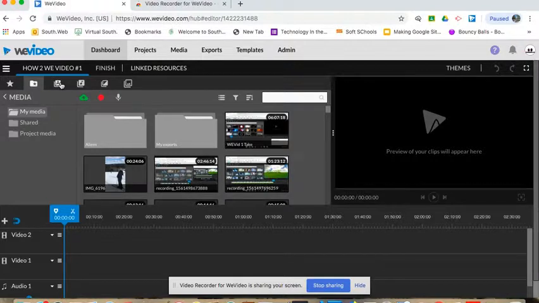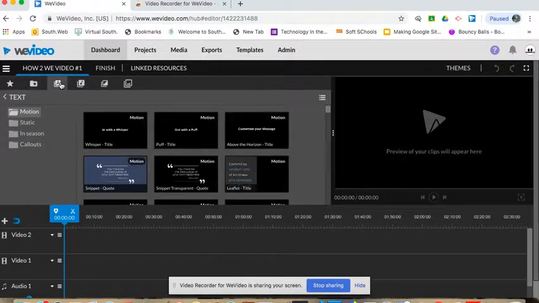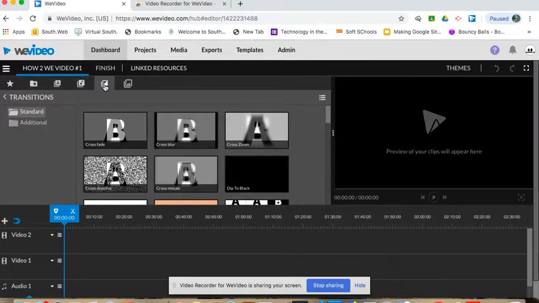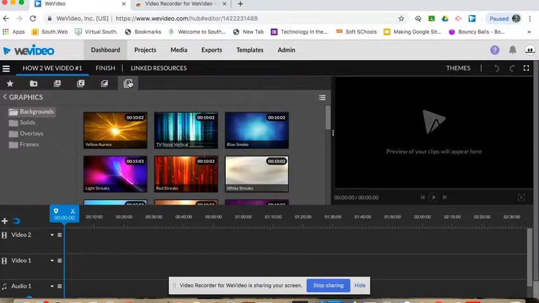The next tab is for bringing text into your video. They have an audio tab for different music and sound effects. You can play around with your transitions between slides. And they have different graphics for backgrounds and overlays and frames you can use.